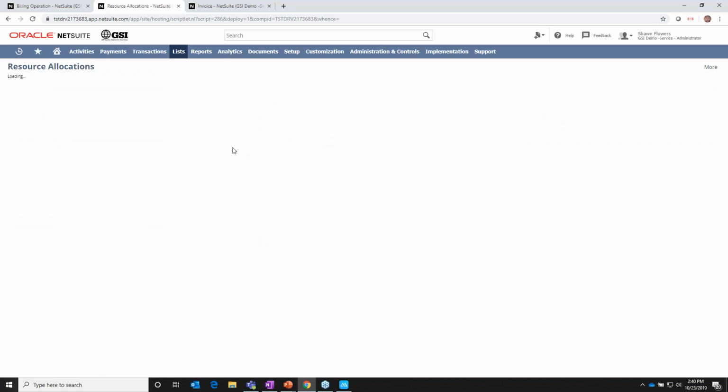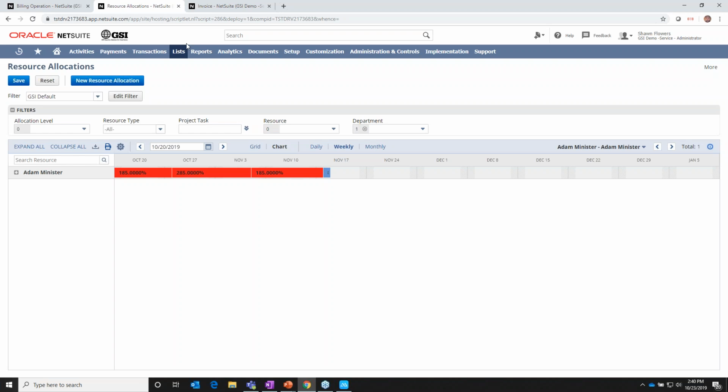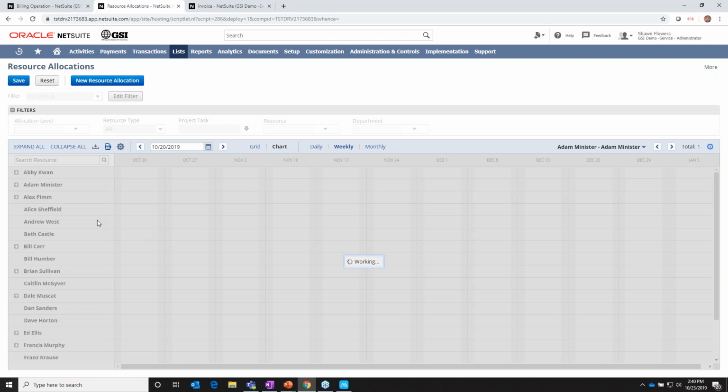This is a pretty heavy interface in a demo account, so do forgive a couple seconds of load time. This is a rather powerful interface which gives you a time-phased view of your resources and, oh, apologize, apparently I had a department filter on there, of your resources and their time allocations and what they're allocated against.